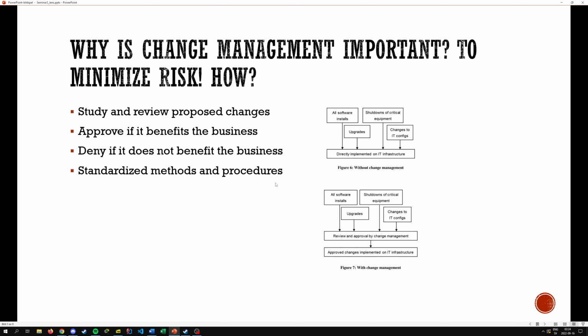And yeah, Fiander also had a picture to illustrate what it looked like without change management and with change management. So basically, without it, you can just install software updates, upgrades, and shutdowns of critical equipment and so on. But by implementing change management, you have a kind of safeguard. So before you make some changes, you have some time to review it and see if it's beneficial or not.